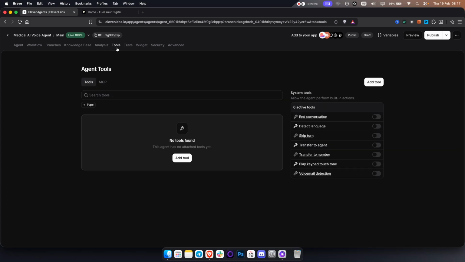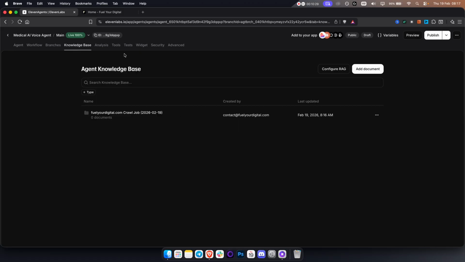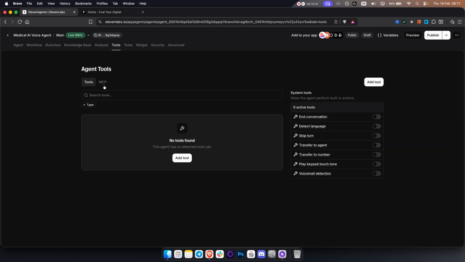And then we have tools. Now, tools are really, really important if you want your agent to be smarter. So obviously, the first layer of an agent being smart is the prompt. The second layer is knowledge base. And the third layer are tools. So tools are really important. You can add tools here.